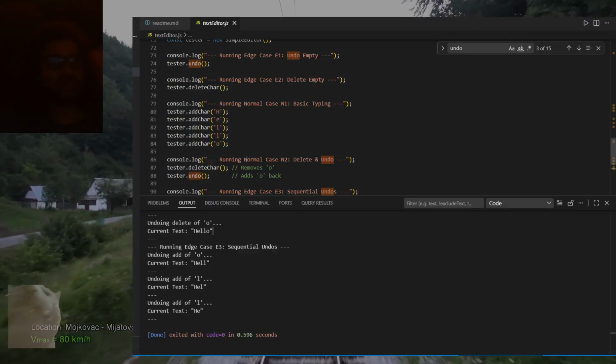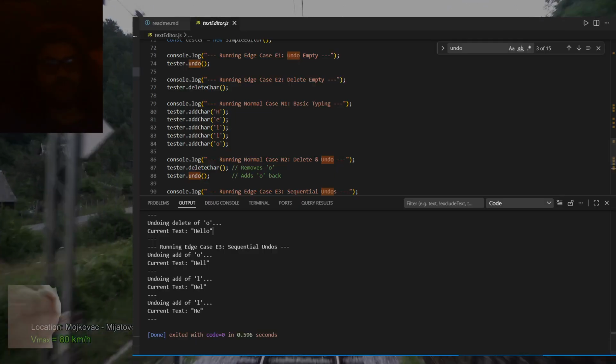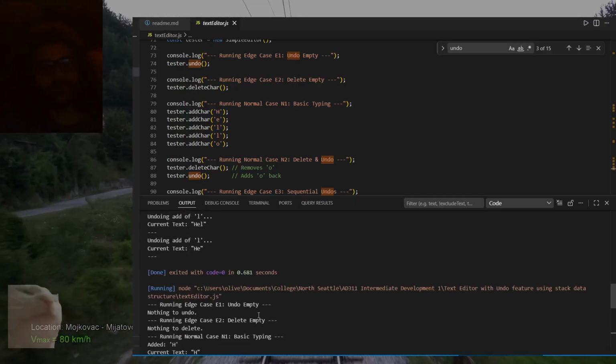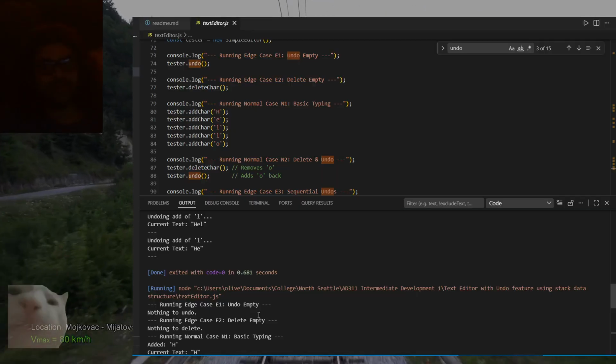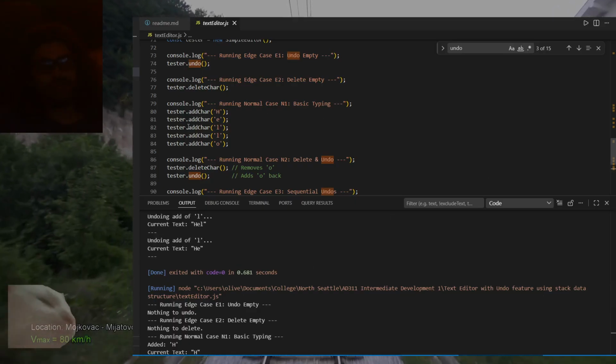Creating a basic text editor with an undo feature, primarily just to familiarize myself with the linear stack data structure, which uses LIFO or last in, first out.